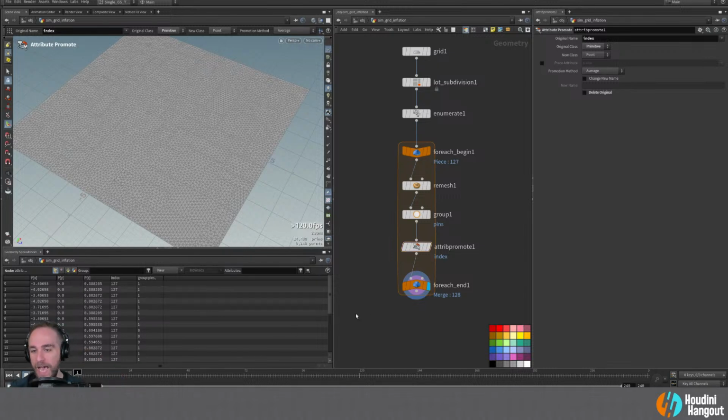I'm also not using ID because that's something that Vellum actually recognizes as an attribute and can really mess up the calculations. It can throw some errors and things like that. You don't want to have the same IDs on multiple points and things like that.